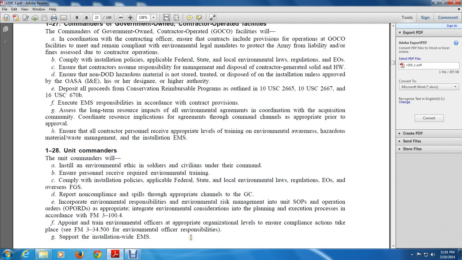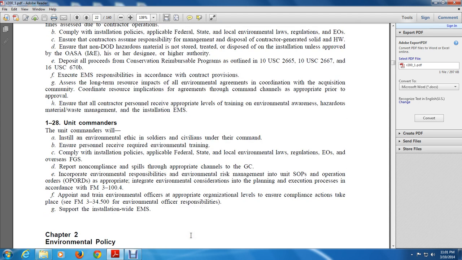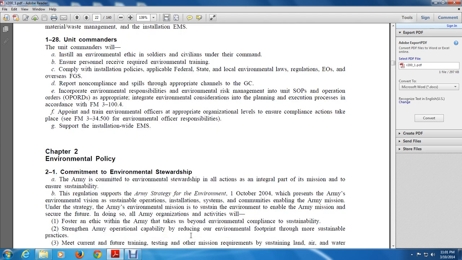Appoint trained environmental officers at appropriate organizational levels to ensure compliance, with actions taking place per FM 3-34.500. Environmental officer responsibilities support the installation-wide EMS. Chapter 2, Environmental Policy.